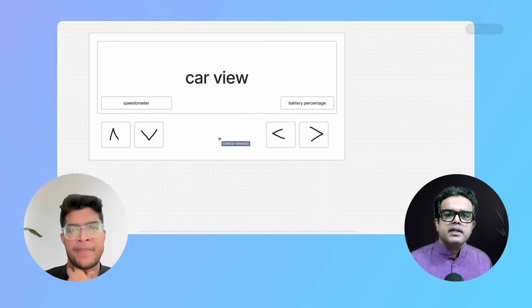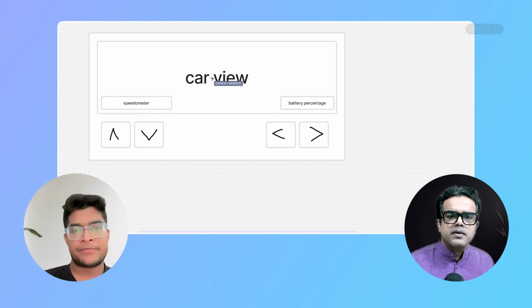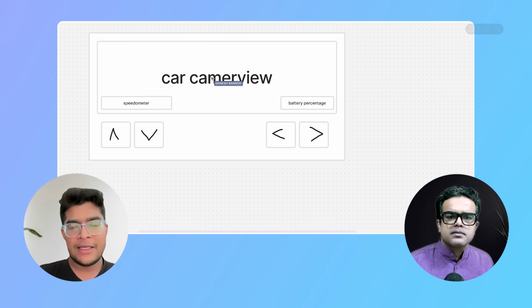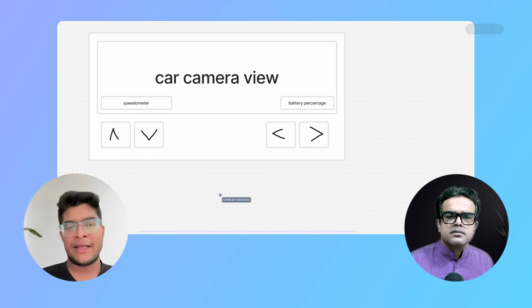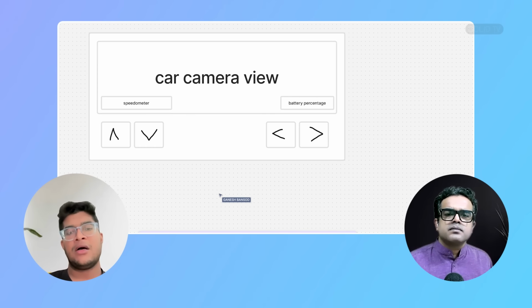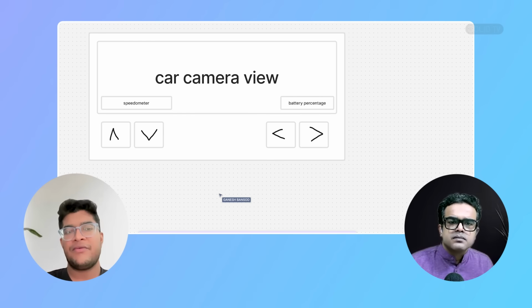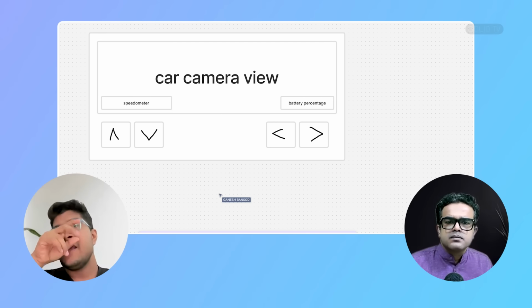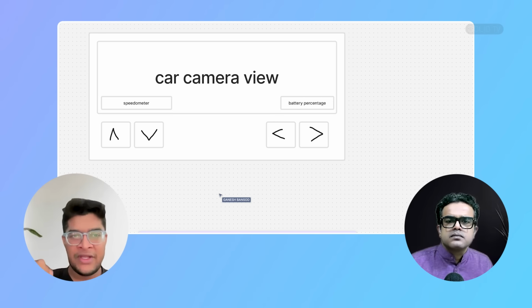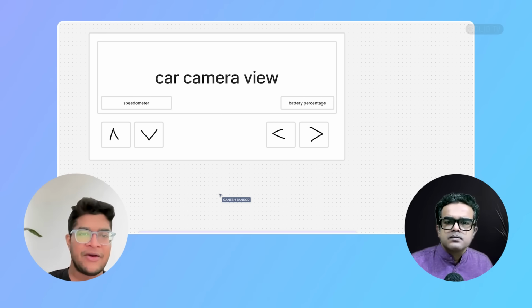What will come inside that rectangle car view? Okay, so I was thinking more of the car camera. Your car has a camera which is giving you a view. If you had been sitting in the car, you would get some view, right? I think it would be that kind of view.